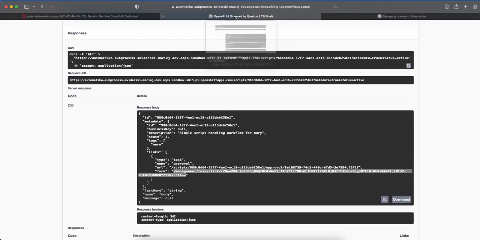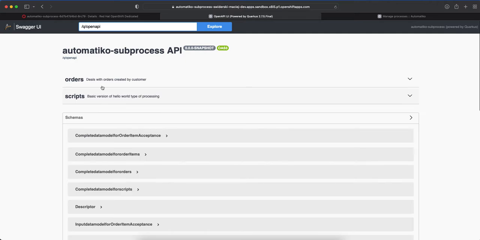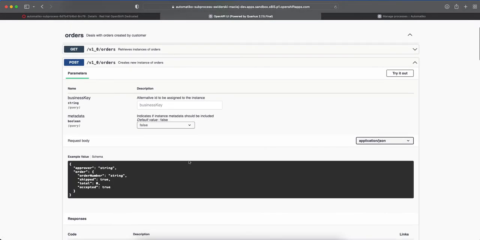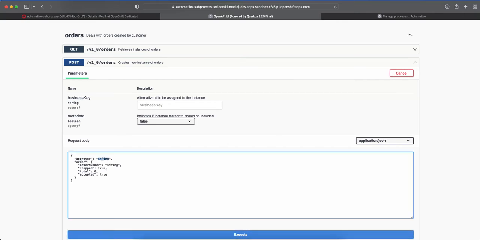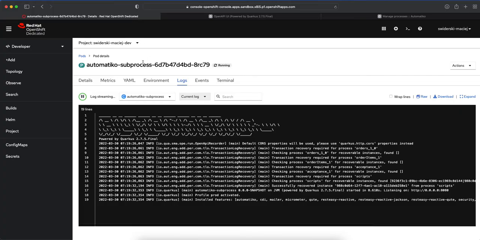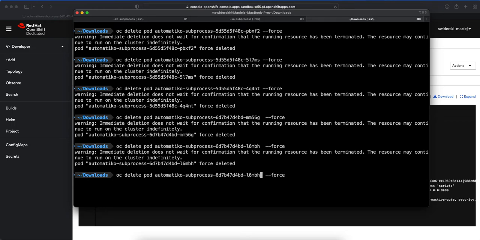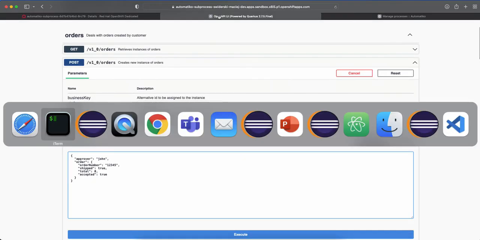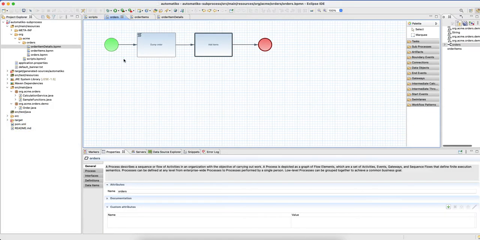Alright, so let's take a look at the same thing but for the sub-process. So let me just grab this. For this one, let's try it, and we specify John as the approver, and just put 1, 2, 3, 4, 5 as the order number. Everything else is not that important. So let's do the exact same exercise. Let's copy the pod name, so we can actually kill it as well. So this time, if we start that instance, what it should be doing is that it goes to the order process. This is the starting point. It just has a wait state here.